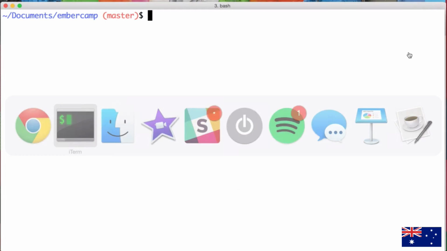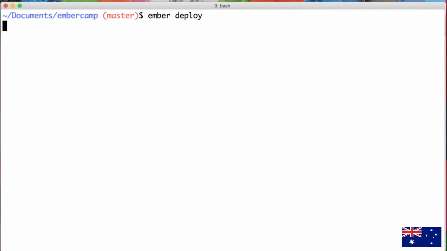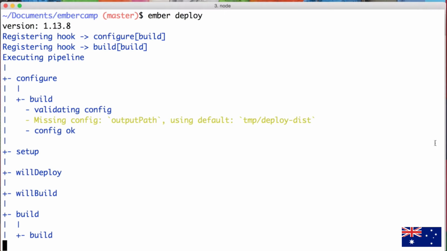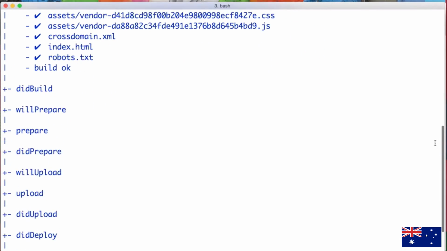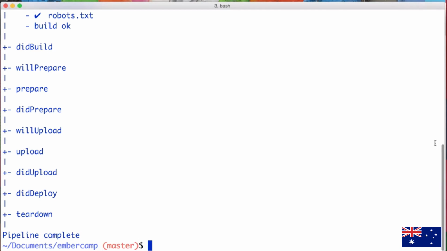So we're now running the deploy pipeline with the build plugin in it. So you can see here at the top, the build plugin has registered functions against the configure and the build hook. Next, it's coming down to the configure hook that it's running, and it's validating some config. We move down to the build hook where we're building the files. This is just using Ember CLI's default build under the covers. And then finally, it's just the rest of the hooks. So you can get a pretty good idea of what's going on in that pipeline.